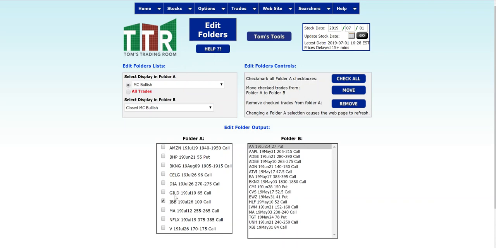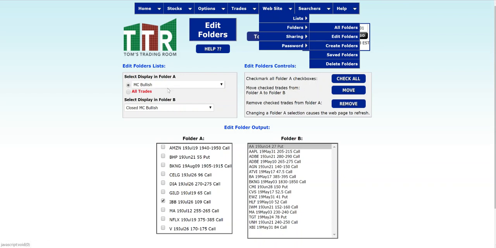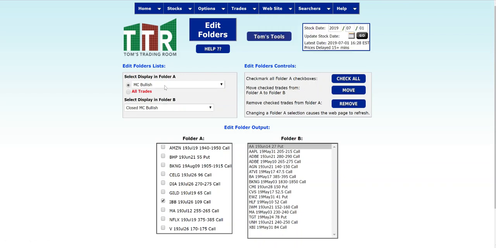When it is, go to your website, Folders, Edit Folders, and make sure both folders are up. Folder A is the one you want to have the current positions in, and you want to take one of those and transfer it into folder B, which is your closed folder for that particular strategy. Now that we've done that, we'll left click on the blue move button, and you'll see that IBB is now over here in folder B, and it's taken away from folder A.